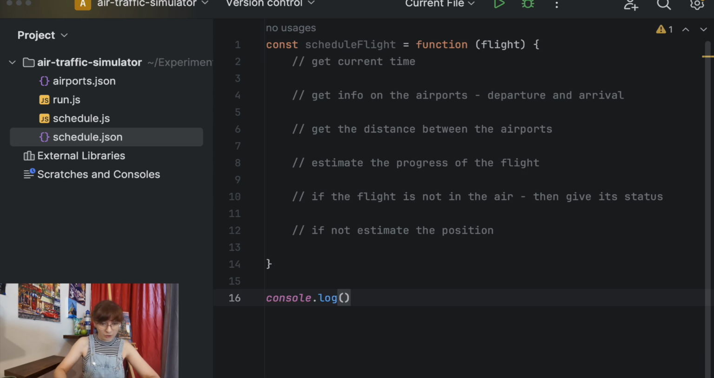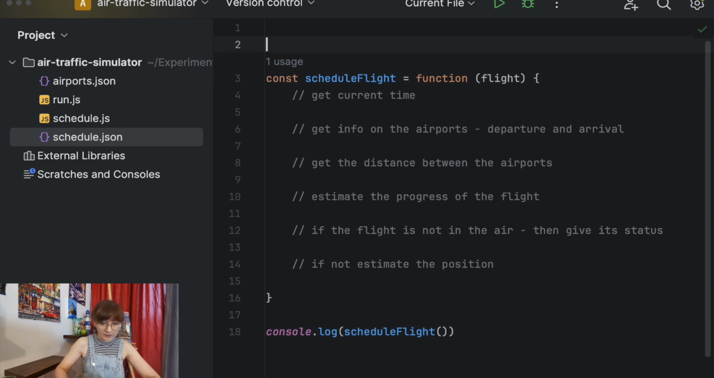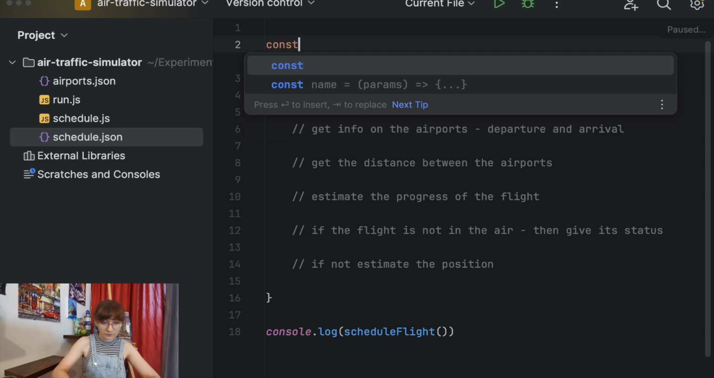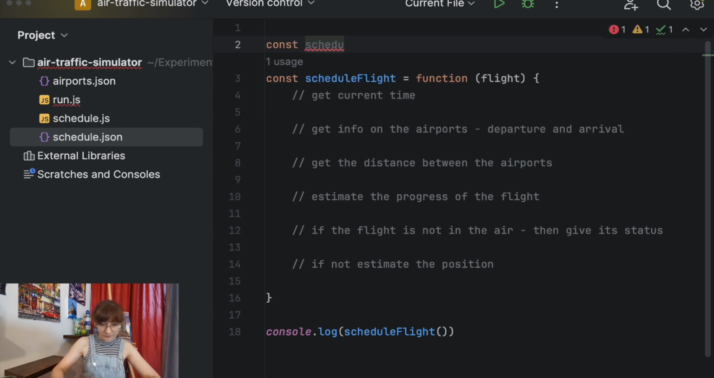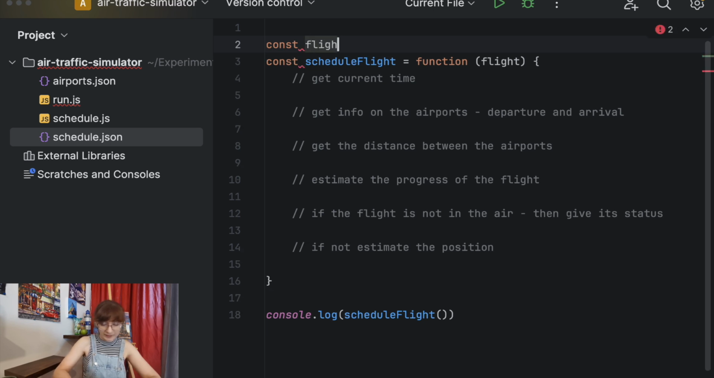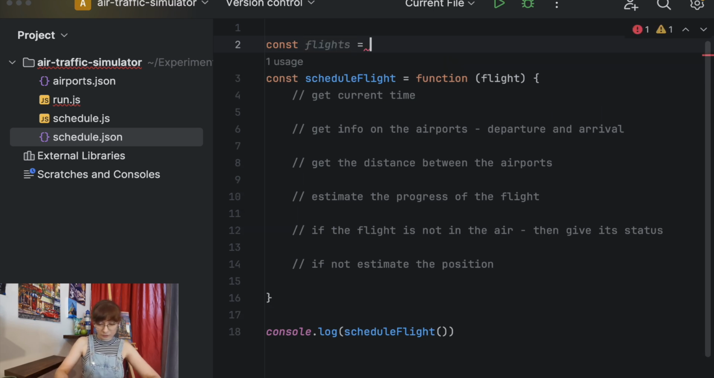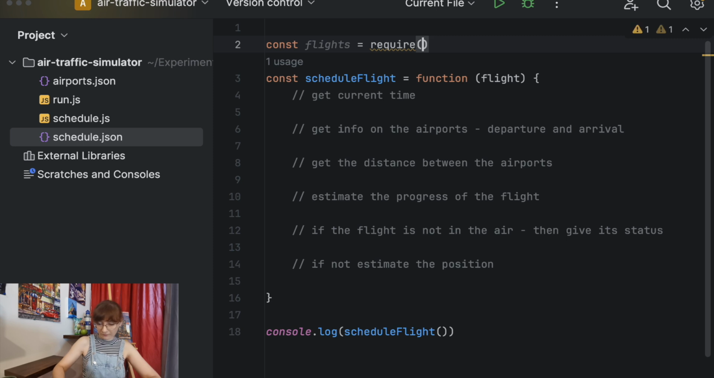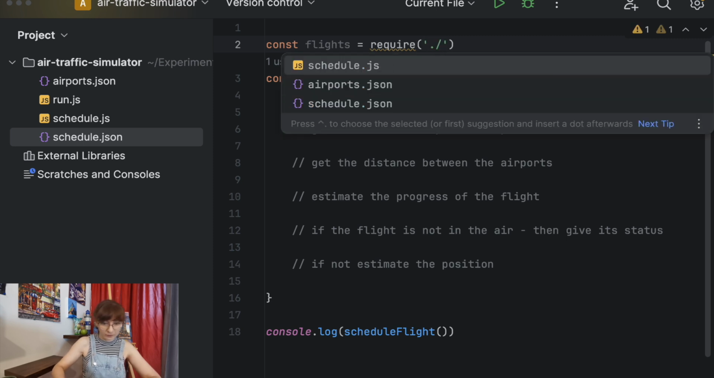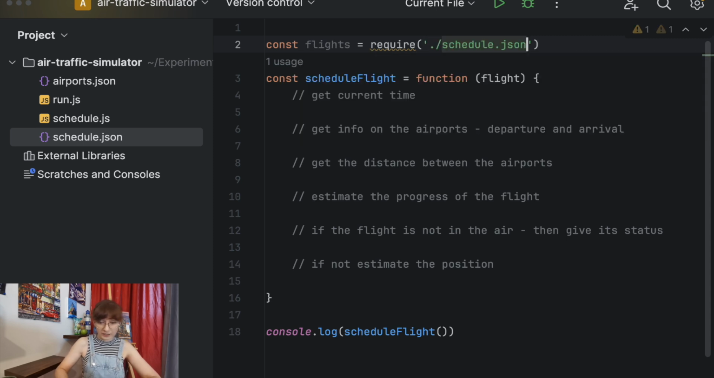We will console log the scheduled flights. And over here, I would like to take the first flight. Of course, we need to get the flights from the file. So let's go from the schedule, or we will call it const flights, and it will just require, why don't you see require? Okay, I think it's good. And here we will put the data from the schedule file.